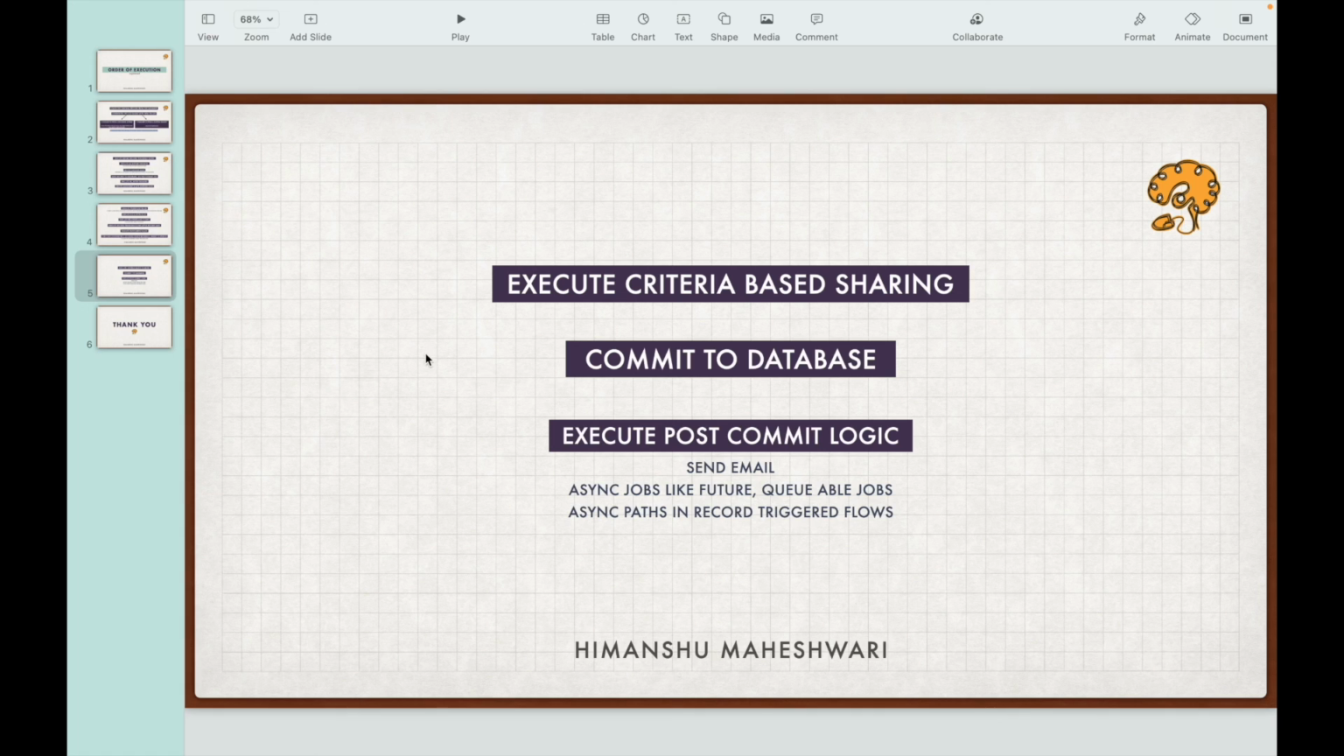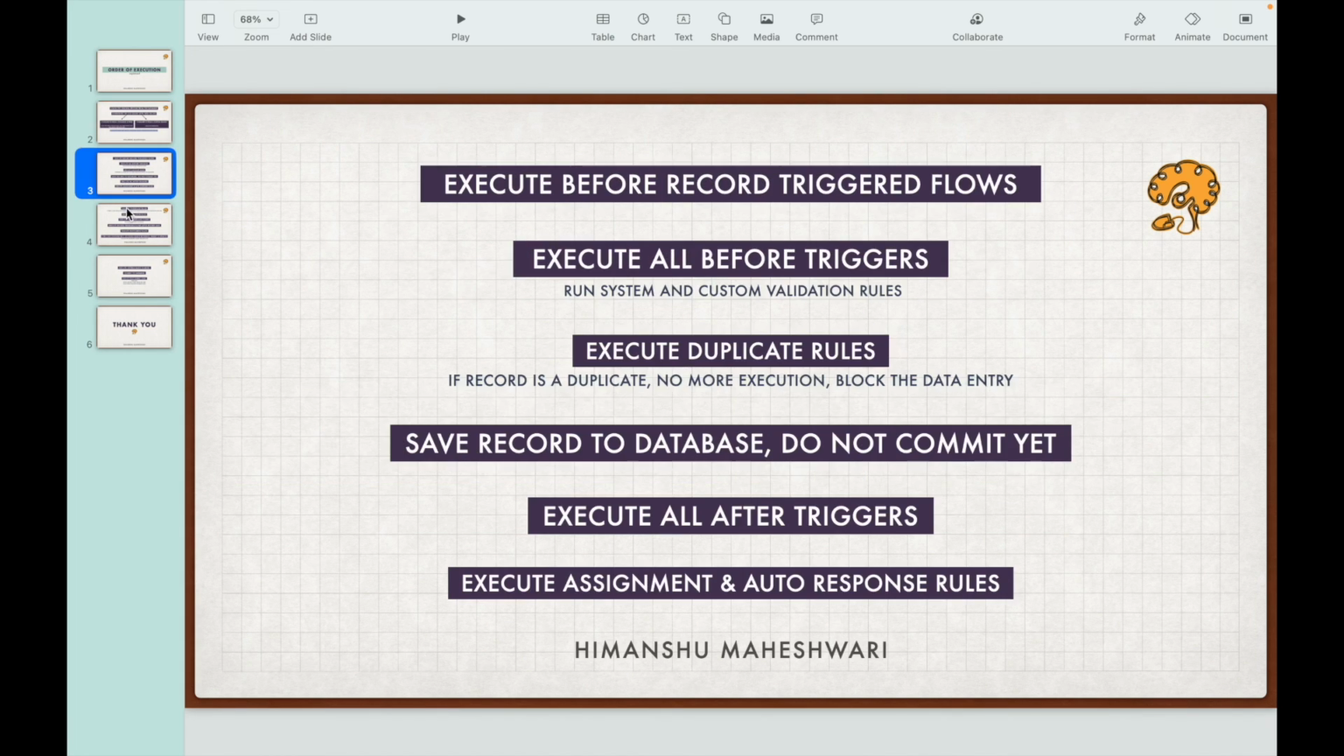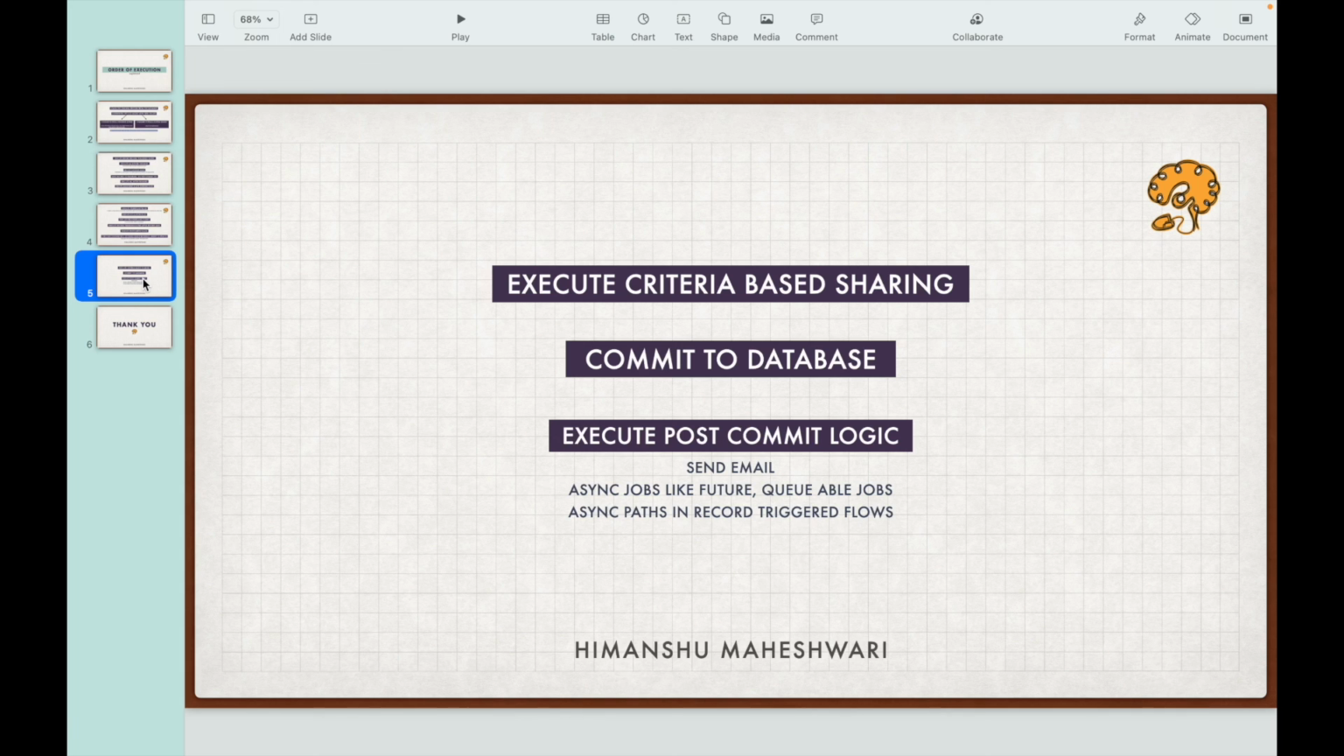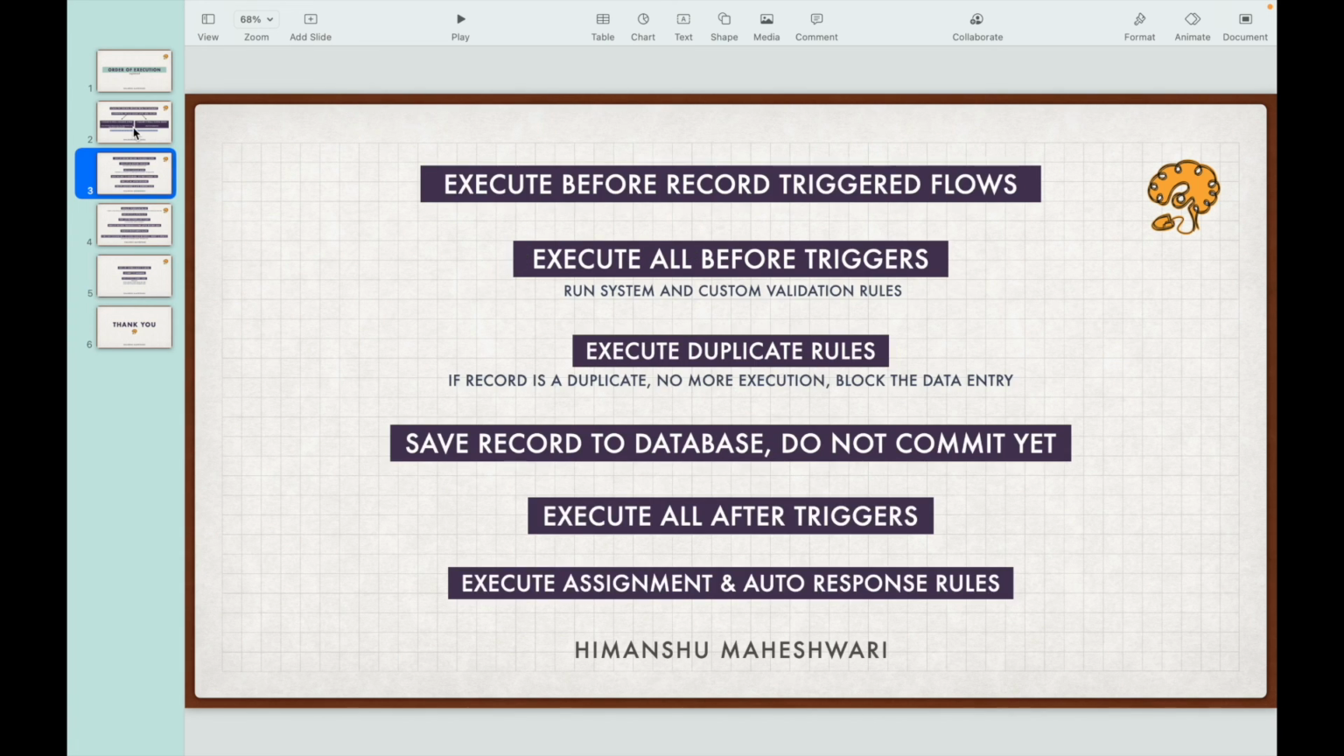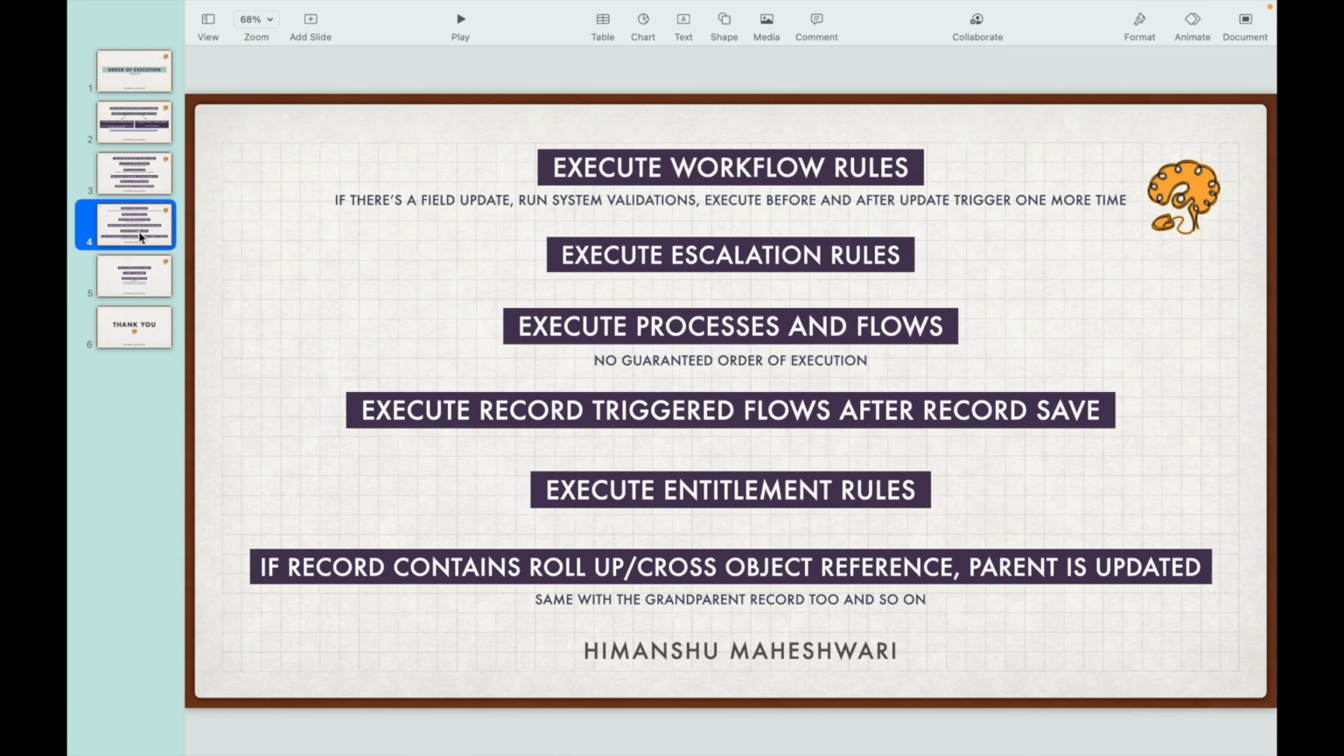If there is no rollback, everything has worked fine and the record has been created, saved and committed to the database without any errors, all the post commit logic is executed, wherein you have written maybe some email alert or maybe some notification or some future jobs or queueable jobs, any kind of record triggered flows in async paths. Everything is executed here, and that completes the entire order of execution of a single transaction, right? So this is all that happens behind the scenes when we just click on one save button or one DML command we write in our code, and all of this happens.